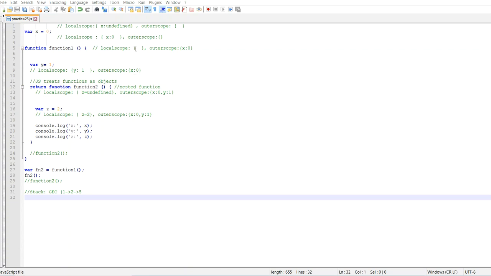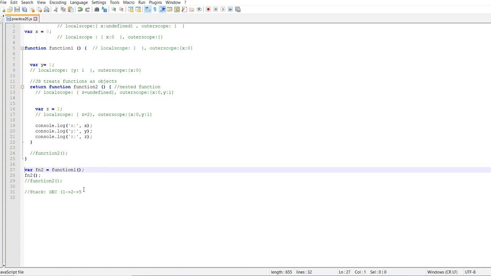At this time there is nothing over here because we have not started executing function 1, so it doesn't have anything in the local scope. But the outer scope is assigned at the time of creation of function 1, looking at the function 1 declaration. After that we come to line 27. So straight away after line 5 we come to line 27, still in the global execution context.